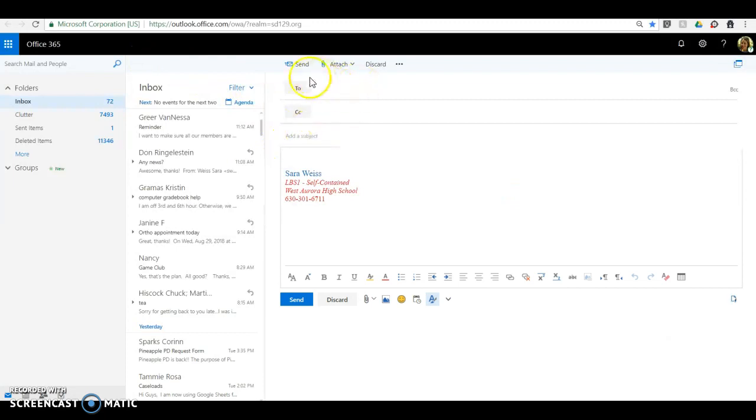Now if you notice here up at the top there are two lines. There's a To and a CC. You only have to worry about the CC line if you want to send a message to someone and you want someone else to just kind of see it, but they don't have to reply to you. But for the most part, we're just going to focus on this line up here that says To.